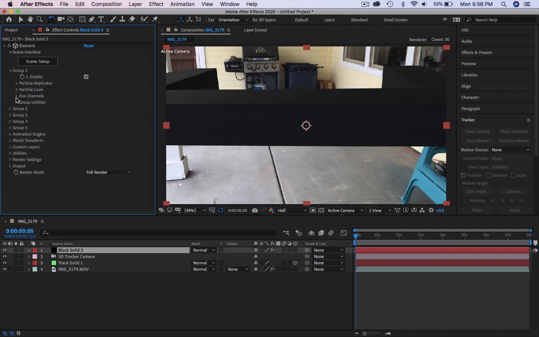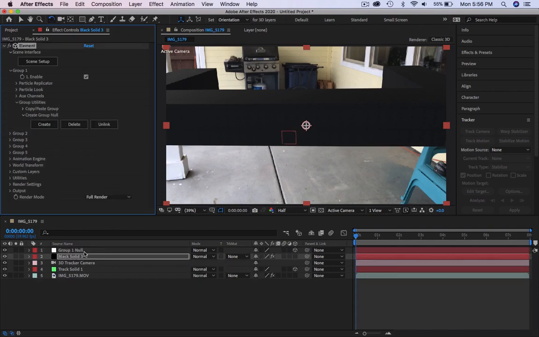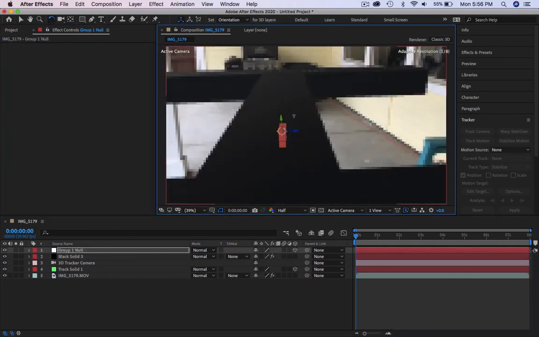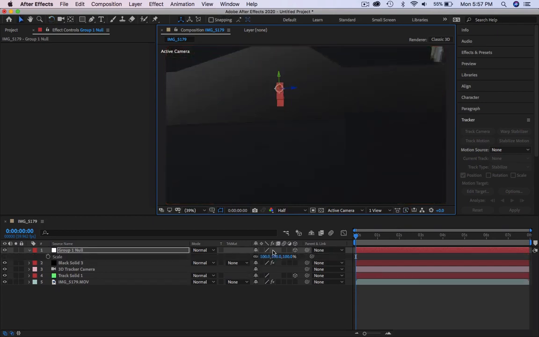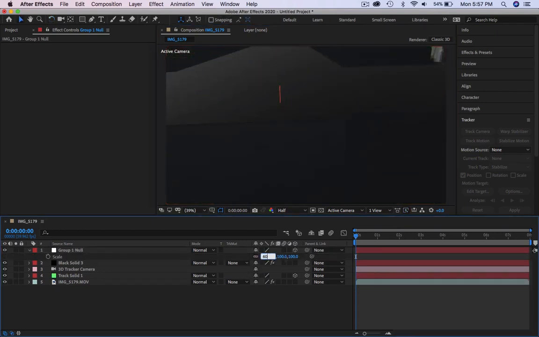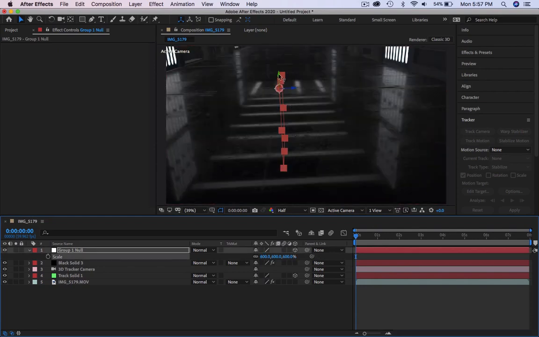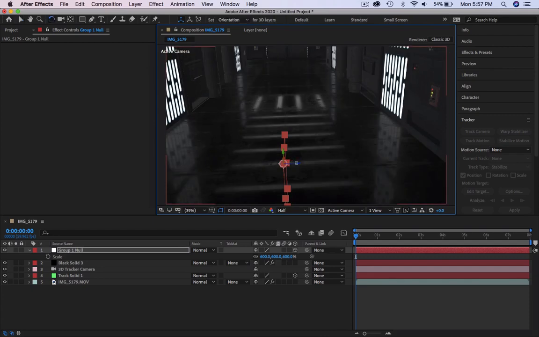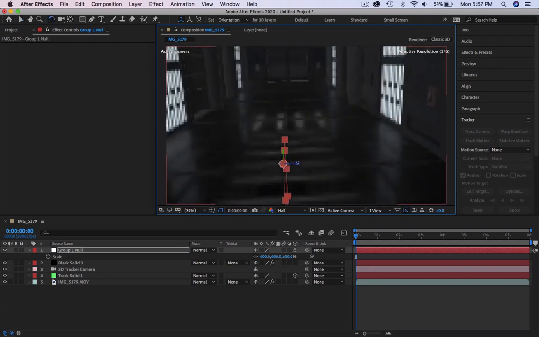I'm going to go to group 1 and go to group utilities and create a new group null. I'm going to rotate it to where it looks like we're looking down the corridor. I'm going to move it up a bit and then scale it to about 600. I'm going to move this down and just try to match the eye level and just kind of play around with the settings for a minute.